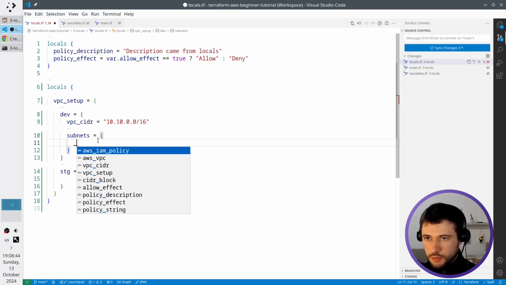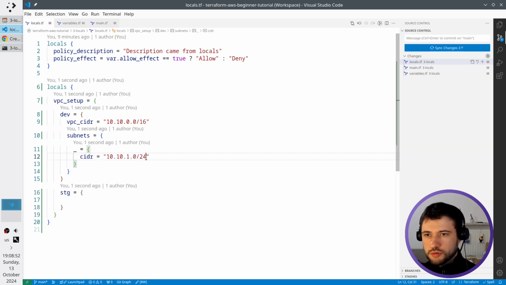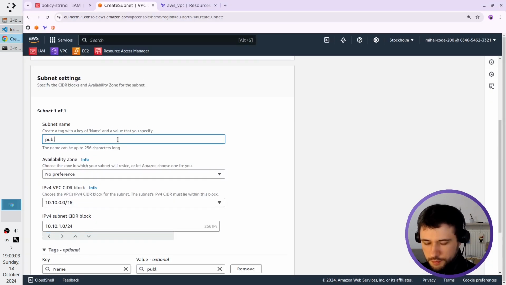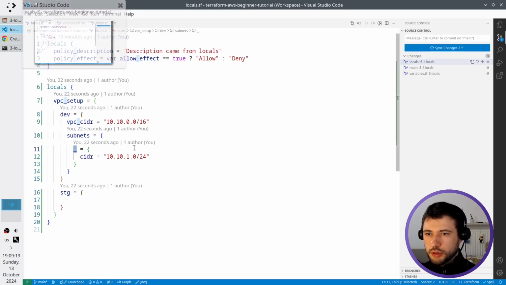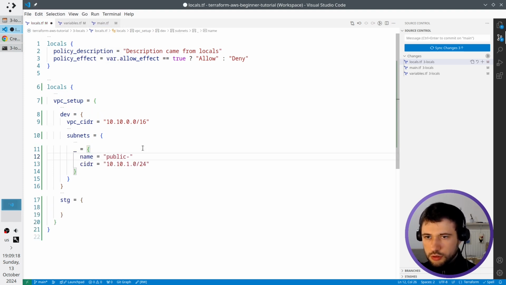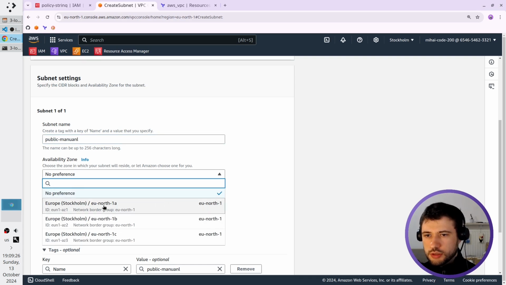Copy it, paste it here, underscore equals, seeder equals 10.10.1.0/24. This underscore we will modify later. It is just a placeholder till now. Later, I need a subnet name. It will be public manual. I open my locals. I write here name. It is public 1a, because the subnet which I select is 1a.